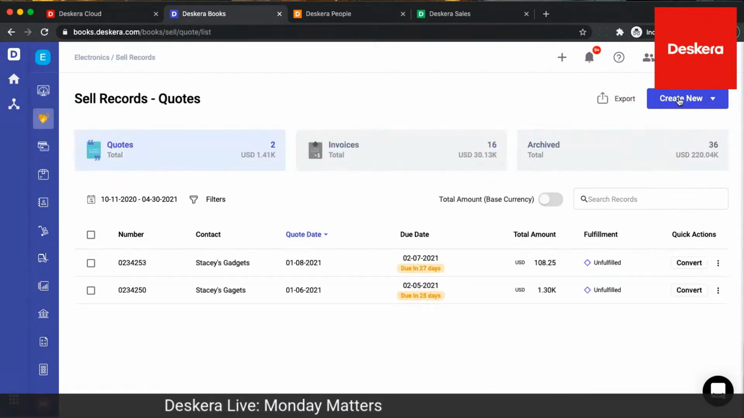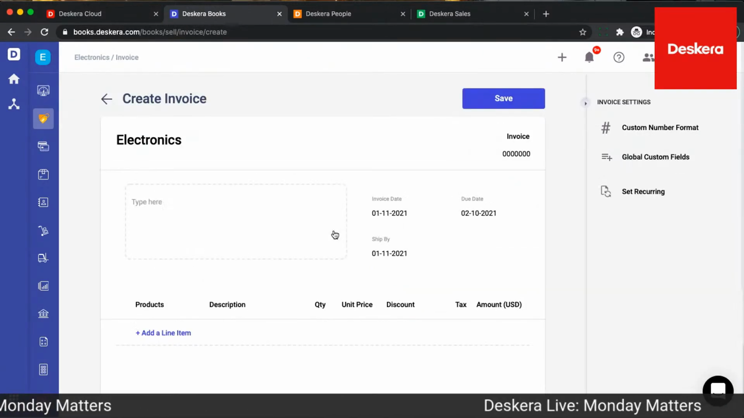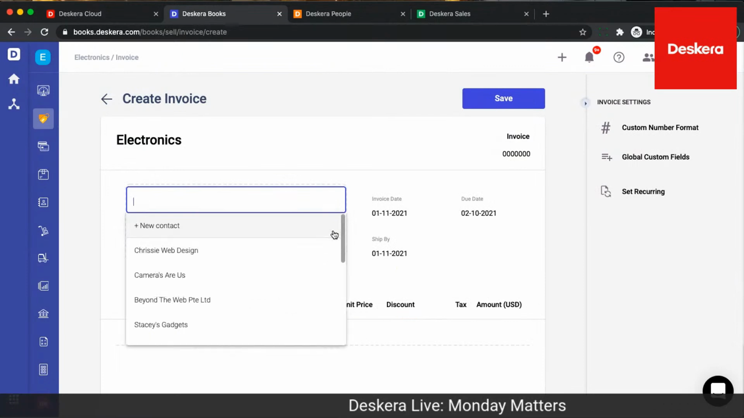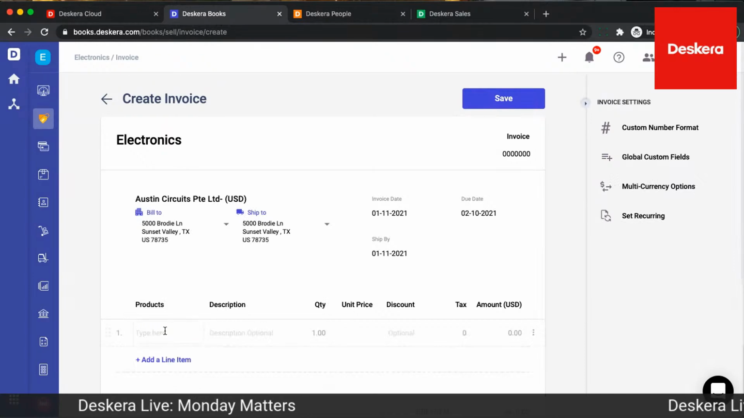Inside here, I can create a quote or an invoice. I'm just going to go create a new invoice here. Then I'm going to add in the contacts. So maybe, for example, I want to add in, let's see, Austin Circuits. Add in a line item.